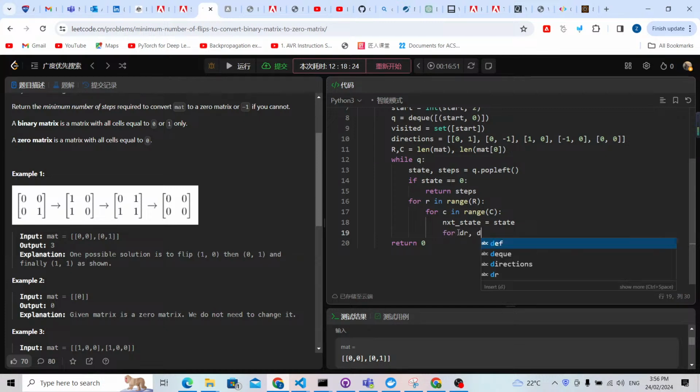So for dr, dc in directions, we're going to check the row and column. It can be flipped to the next row and next column. So this row and column can be this one and this one. We are starting from the 0, 0 position. So row and column should be R plus dr and C plus dc.